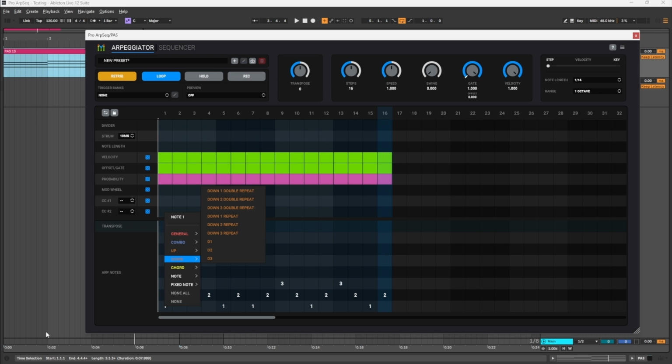Down 1 repeat will move downwards through the chord and continue repeating notes until the end of the sequence is reached. Down 2 repeat will move downwards through the chord, skipping 1 note each time and continue repeating until the end of the sequence is reached. Down 3 repeat will move downwards through the chord, skipping 2 notes each time and continue repeating until the end of the sequence is reached.